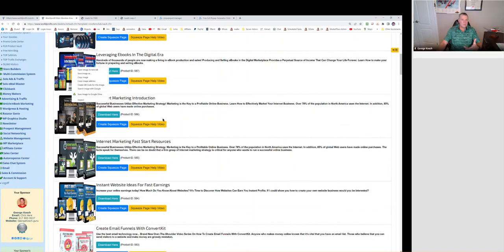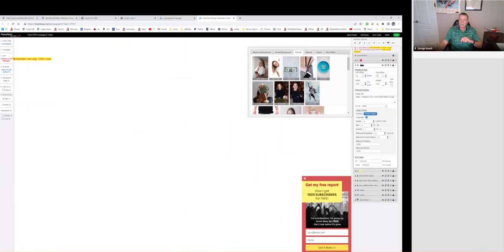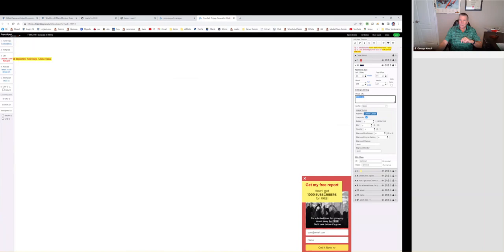I could take this and just copy the image address by right-clicking, go up in here and put it in here. Highlight that one, get rid of that one, and then right-click and paste. Okay, so now you see how it's come up in here? So that's the new image in there.